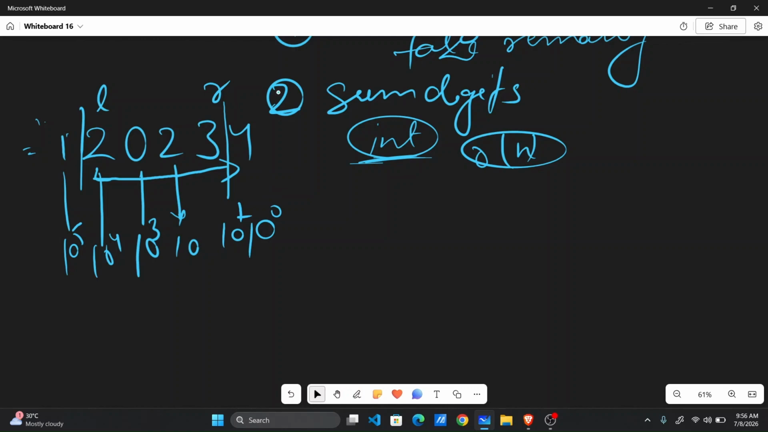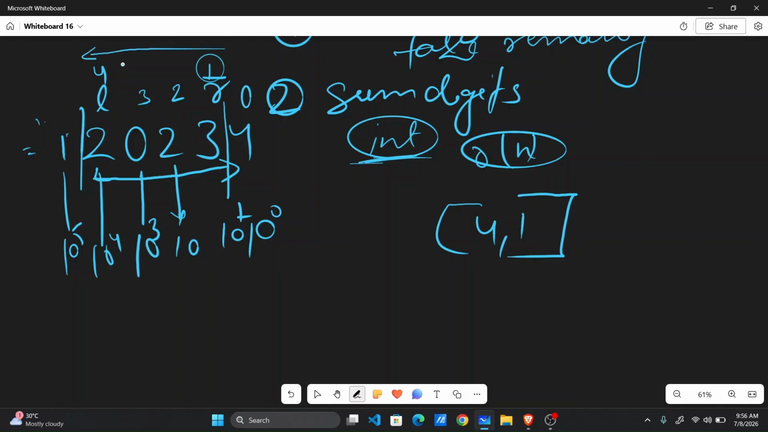What one thing can we do? We can make a count, so it will be one, two, three, four. So L is given from four to one. How will you calculate the sum? When the count becomes one, you start adding to the sum, and when the count becomes four, you stop.